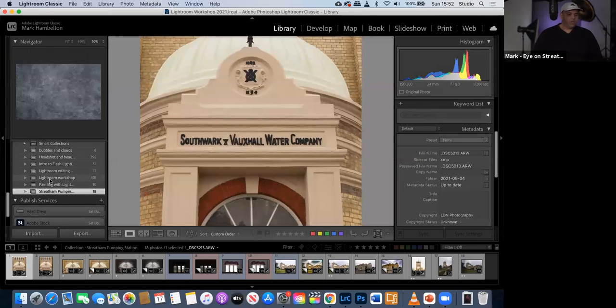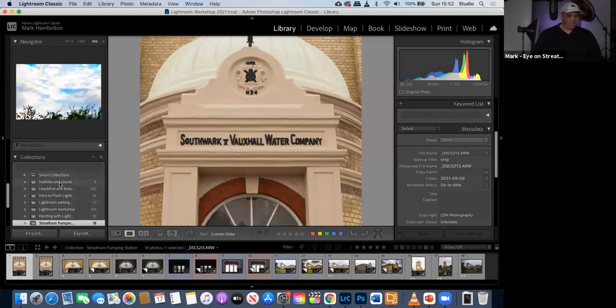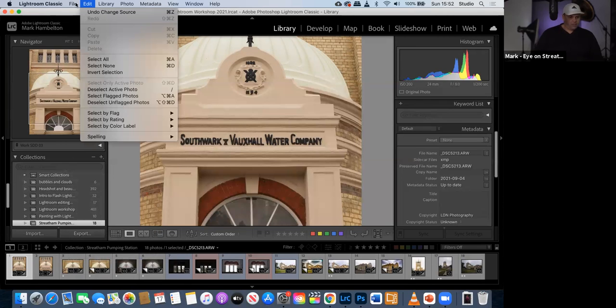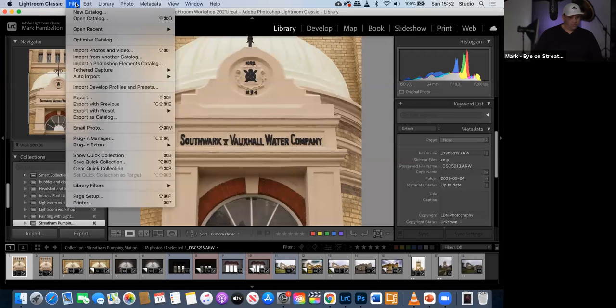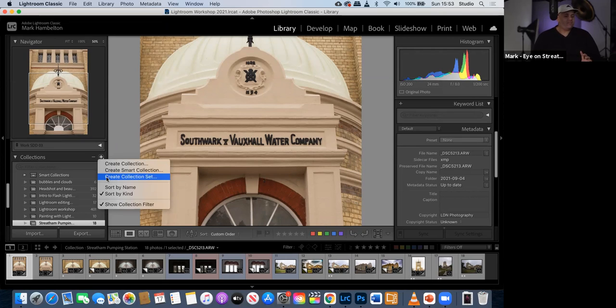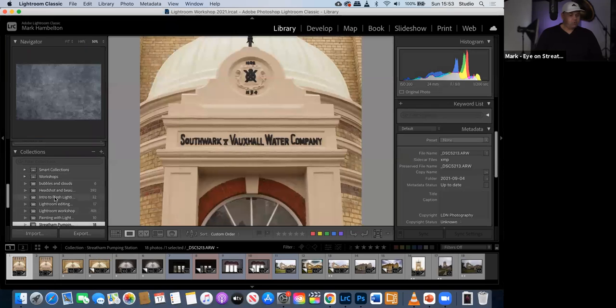You can also create collections of collections, and the way you do that is if you right click here, you can either create a smart collection, or the other option, and I'm trying to find it now. That's it, I remember now. You can create a collection set. So let's say, for example, I wanted to create a collection set for workshops. I can go in here, create a collection set, and call it workshops. And now I can put collections in that collection set.